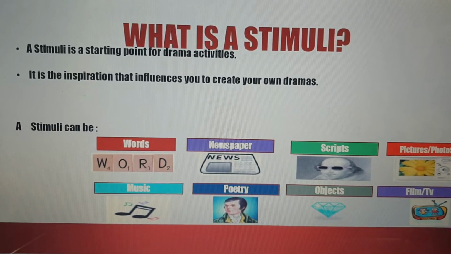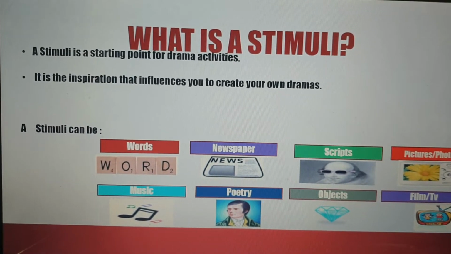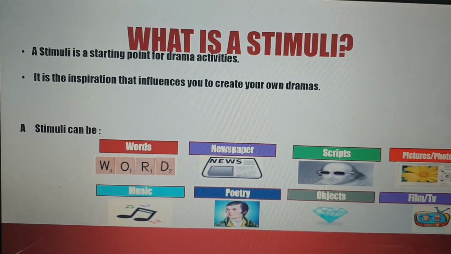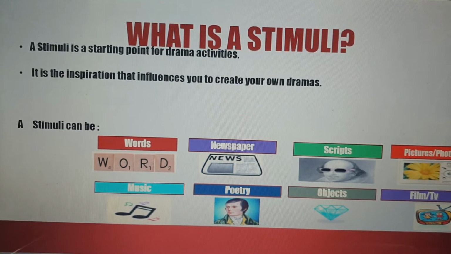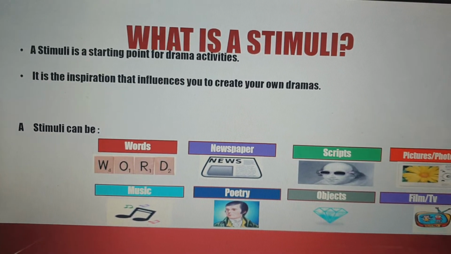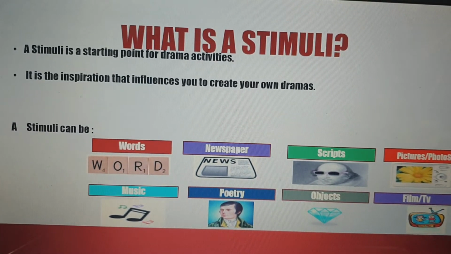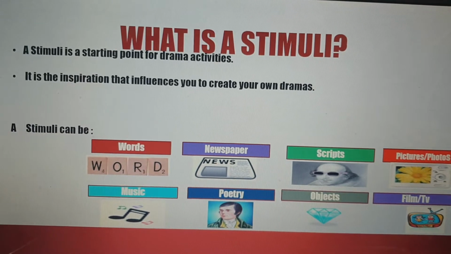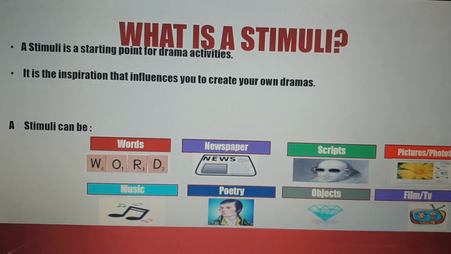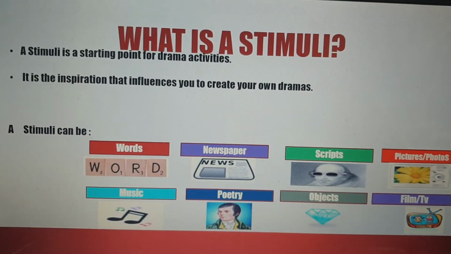I'm going to go through this week's task, which is the lock and key task. I'm going to explain what a stimulus is and how to respond to it. So first of all, a stimulus is a starting point for all drama activities. It's inspiration that influences you to create your own dramas. Basically, it is a starting point to help you with your stories. And if you remember that, it's ST for starting point, ST for stimulus, and ST for story.